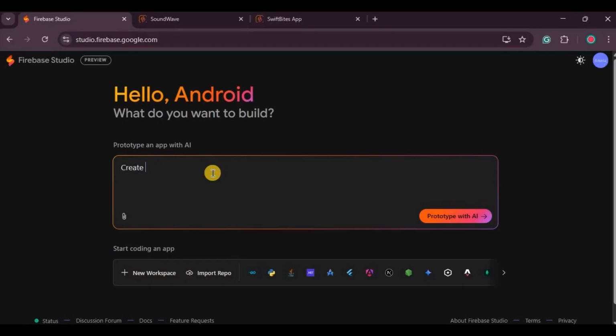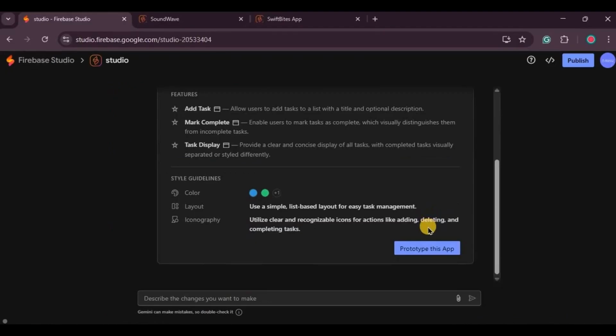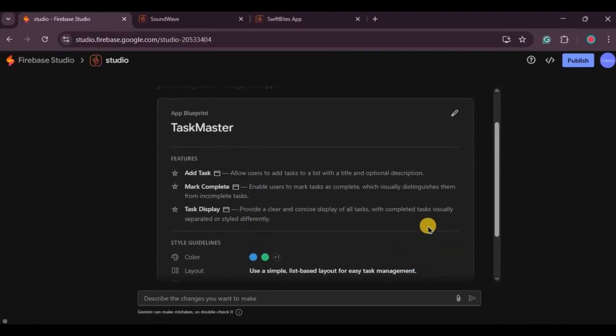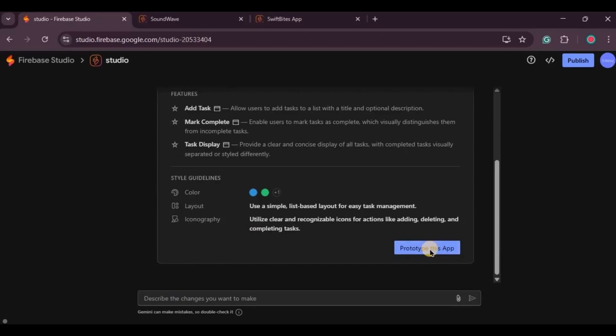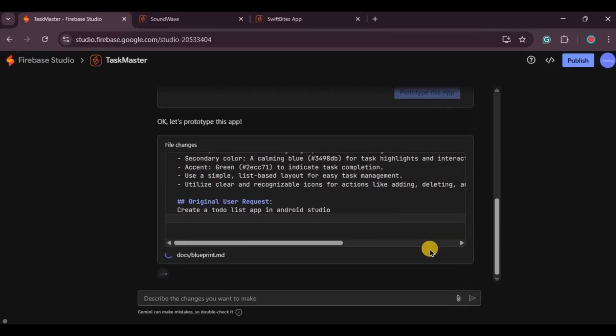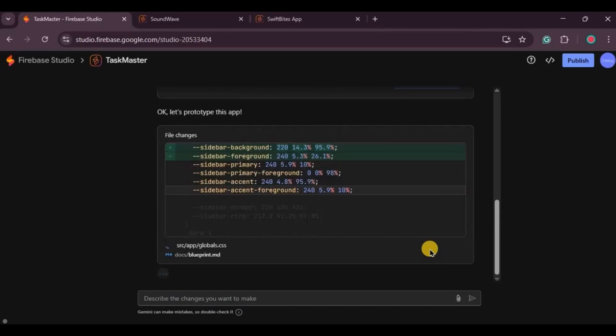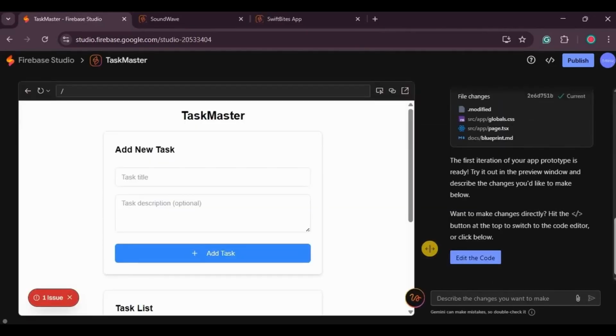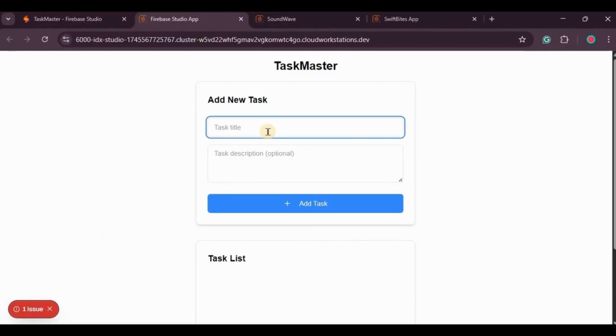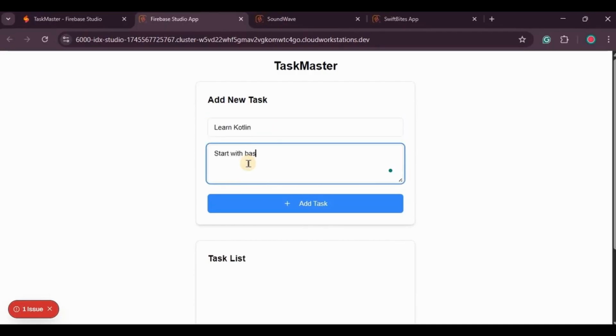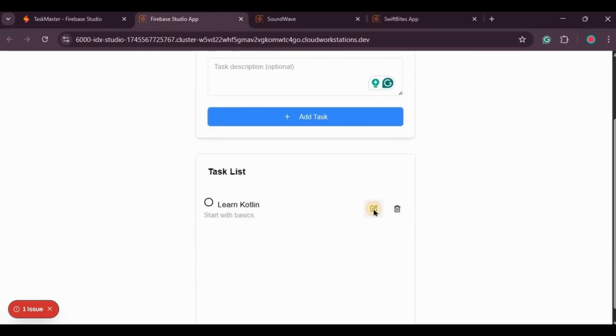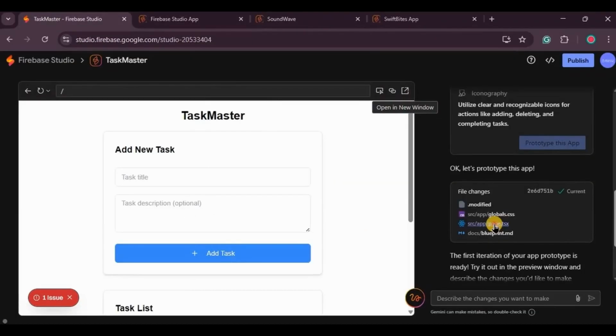Let's try creating something functional. So I will write create a to-do list app in Android Studio. It has given the name Taskmaster with 3 features: add task, mark complete, and task display. Also with its style guidelines. Click on prototype the app. This is what the UI looks like. A simple to-do list where you can write a task with its description. And click on add task. And look, here it is. We can update the task, mark it complete, and also we can delete it. How cool is that?